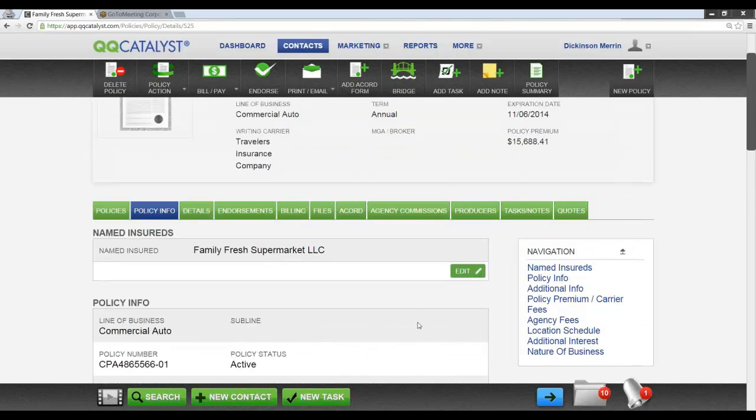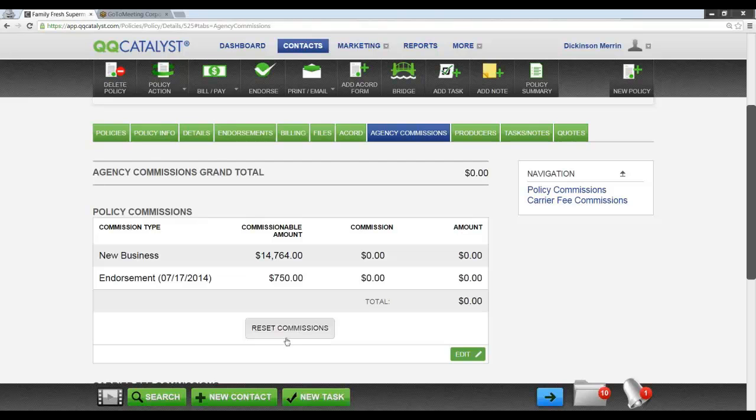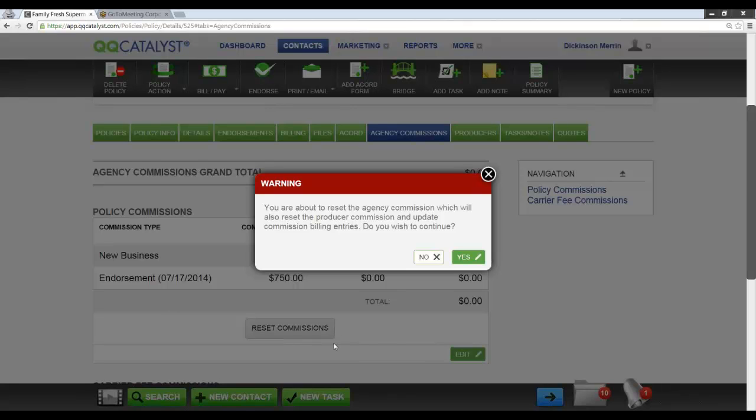Now, what about commissions? If you have permission to view the agency's commission and the producer commissions, when you click on the Agency Commission tab, you're now going to see a Reset Commission action button here. Now, if you have a policy with 0 commissions, or if you have a policy with any commission percentage at all, and you just want to make sure that you have the most updated rule on the policy, you can select Reset Commissions. You're going to see a warning that says you're about to reset the agency's commission, which will also reset the producer's commission.